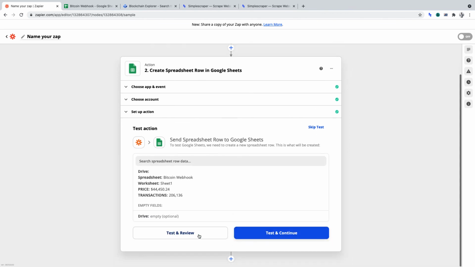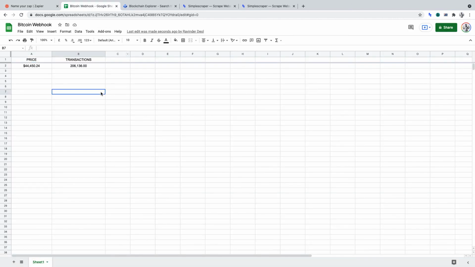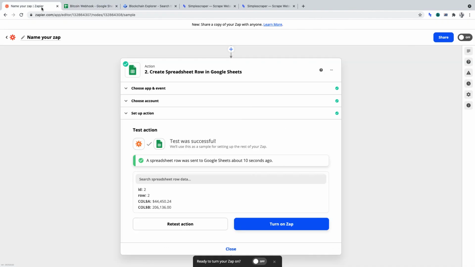Now click Test and Review in Zapier. And within moments, we will see our automation complete. The output will get displayed in our Google Sheets, and you'll see the result if we switch over to the Google Sheet. You can see we have the price and the transactions. And back in Zapier, once you've done that, you can turn on your zap. And from there on out, it will activate instantly as new data gets passed to it.